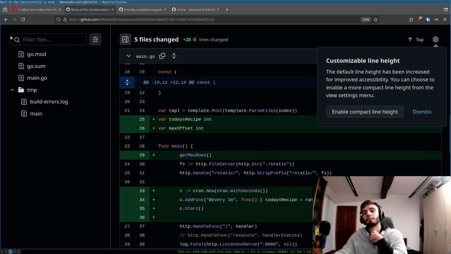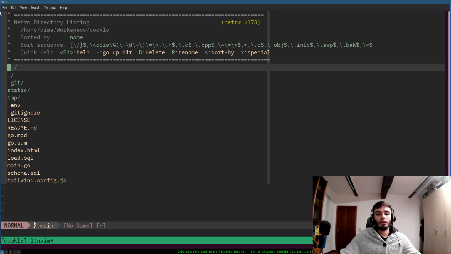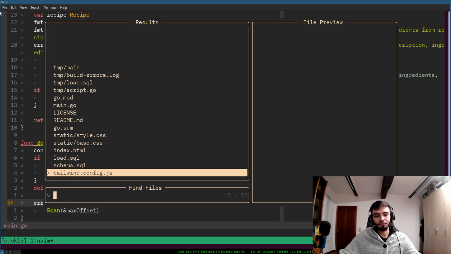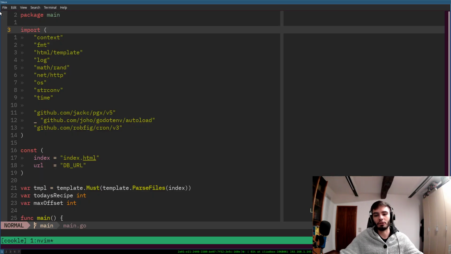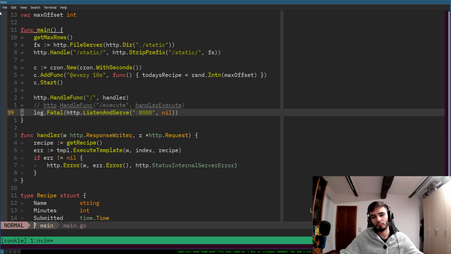So I have the 10 seconds random recipe. Great. Now that should become the 24-hour random recipe. And afterwards, perhaps I could play with the deploy, because we have already the template, the base template.